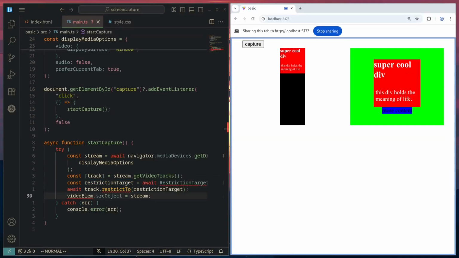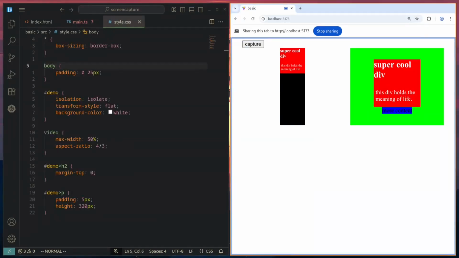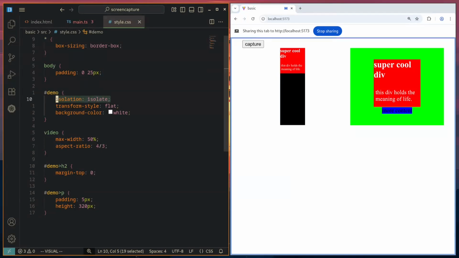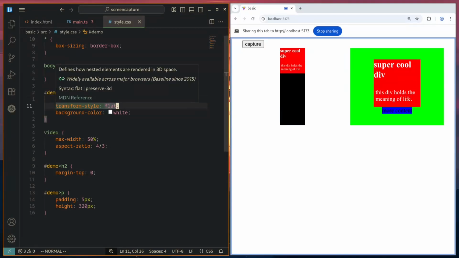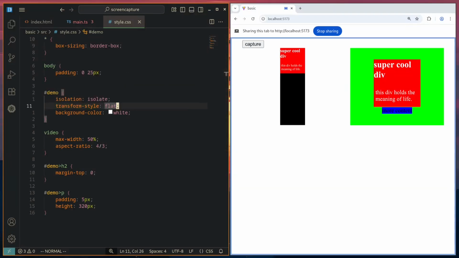Now there are some requirements for the elements that we can capture with this API. For one, they need to form a stacking context, which means that they will be stacked independently from other elements on the page. We can make that happen with the isolation property. We can set this to isolation: isolate, which will turn it into its own stacking context. We also need to make sure that we set the transform style to flat, since we don't want any 3D transforms on these elements. That is not supported, so it needs to be flattened into 2D in order to record it.